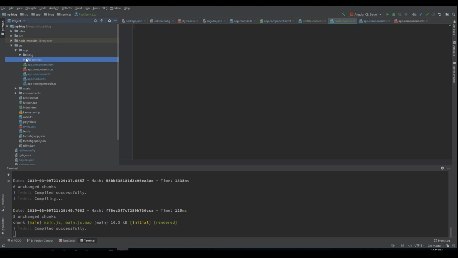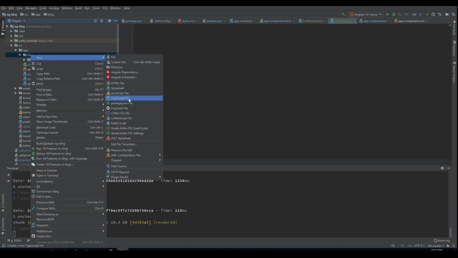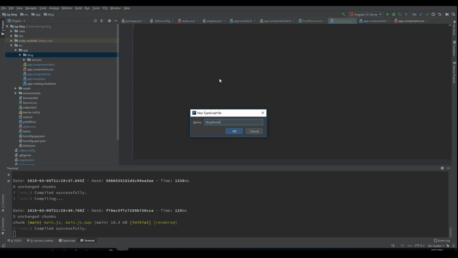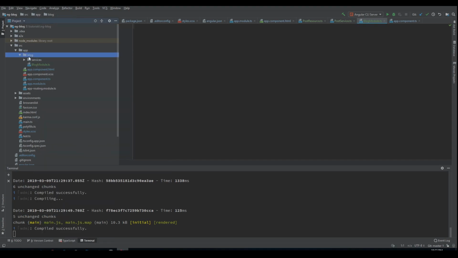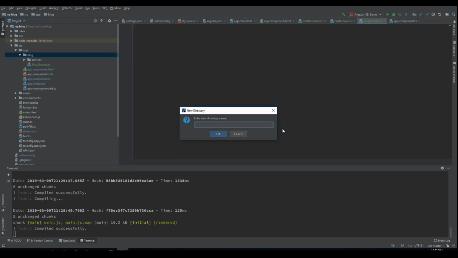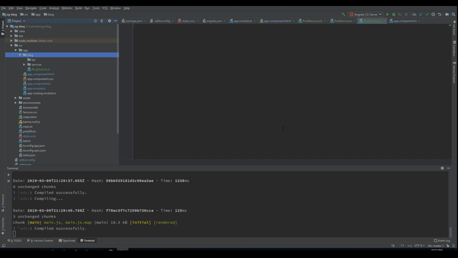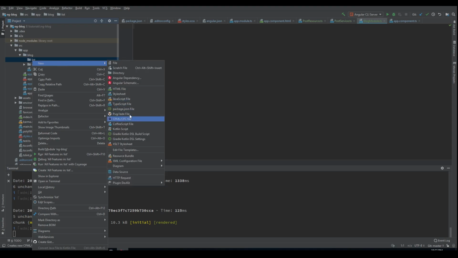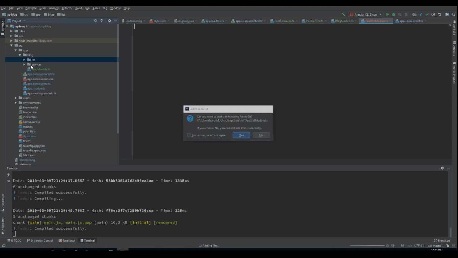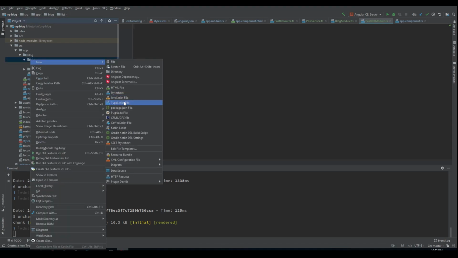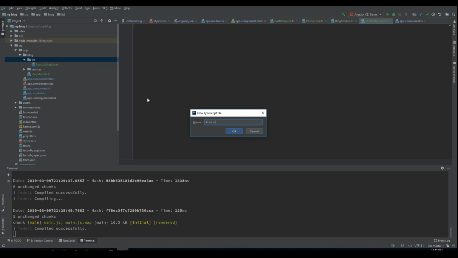Now let's proceed. We will also create a module, blog module, and a routing. Now perhaps we will skip the routing for now. We will create another folder called list. Inside this folder we will create another module called post list module, and we will create a component, post list component.